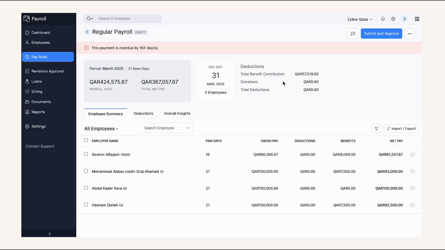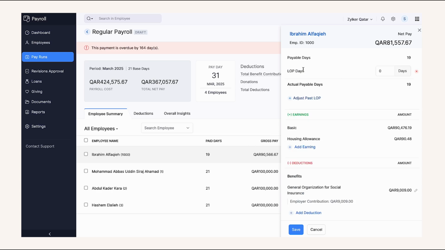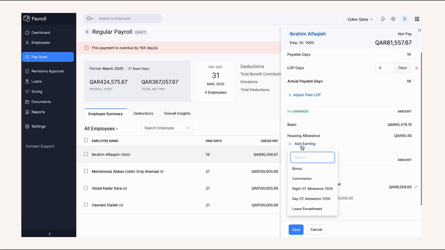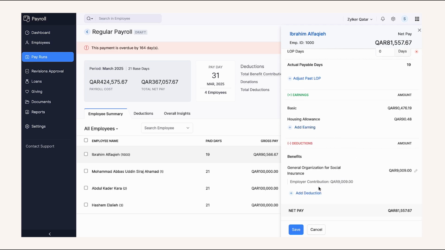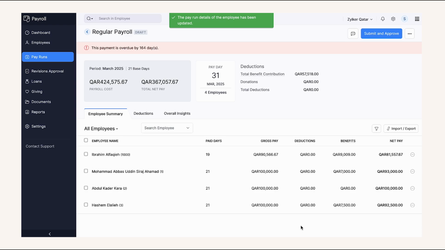Now go through all the payroll details. To add LOP for an employee, select the employee and click Add LOP. Here, you can also add earnings and deductions for the employee. Once done, click Save. You can also fetch the LOP details from Zoho People if you've configured the integration.